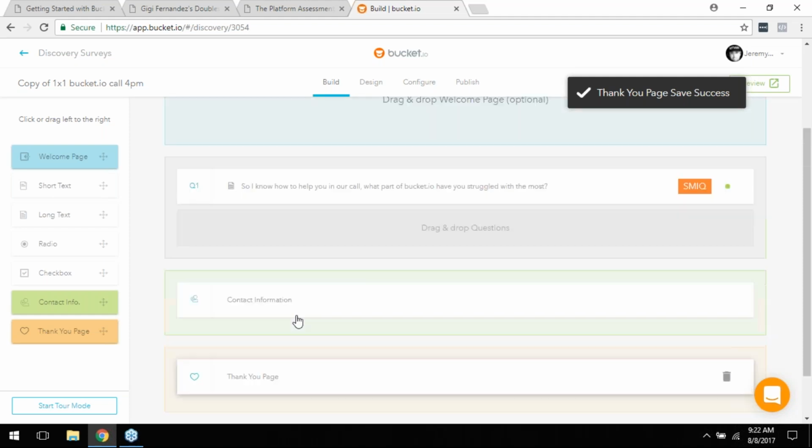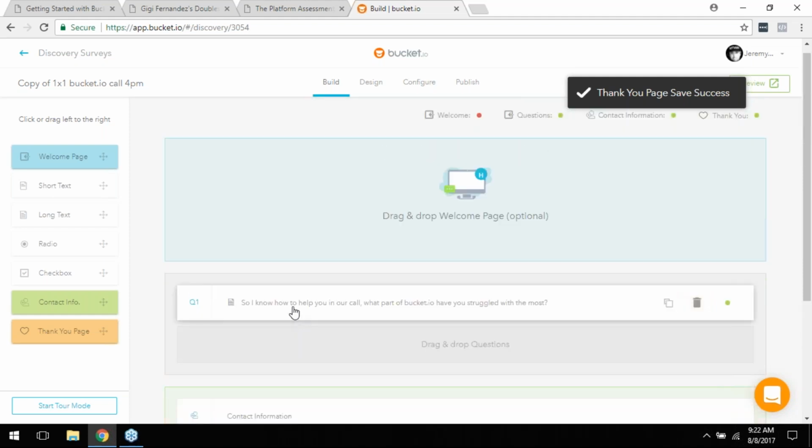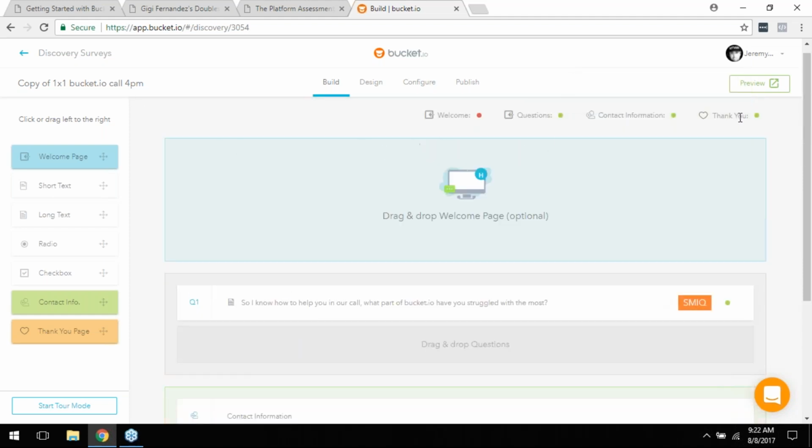And now we have built our discovery survey. And you can see here where it's got the red for the welcome. It means we just didn't add a welcome page, but everything else is green. This is how you know you have at least added the elements that you were wanting to add on your survey. Okay? So now that we have it built, we want to go add some design features to it, right, so that it looks good.